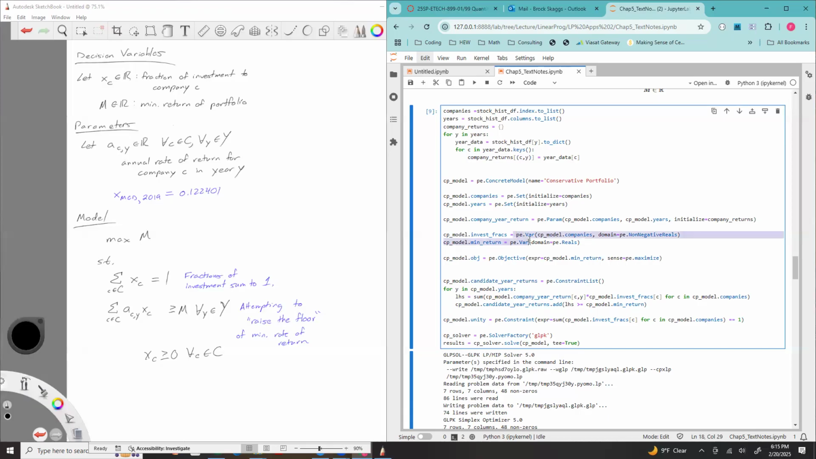Variables here. Now I've got a pe.Var. Usually I've just done something like, well, that's a non-negative real. Notice tonight I'm also putting another argument to this, which is the index that's represented by this variable. So notice up here I said x sub c. Well, that's the C representation here, because that model.companies is defined as a set.